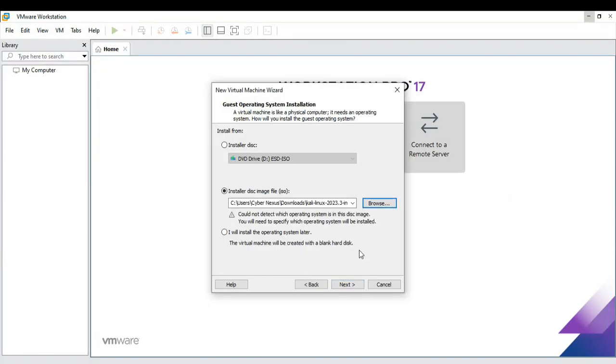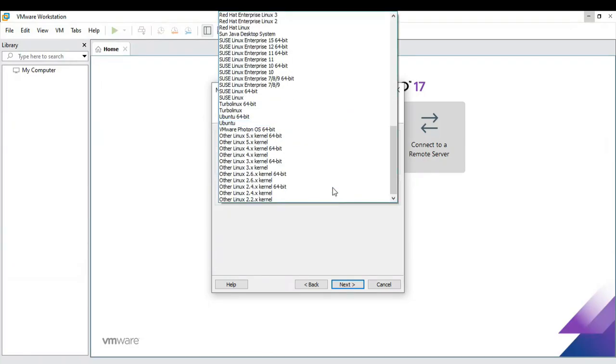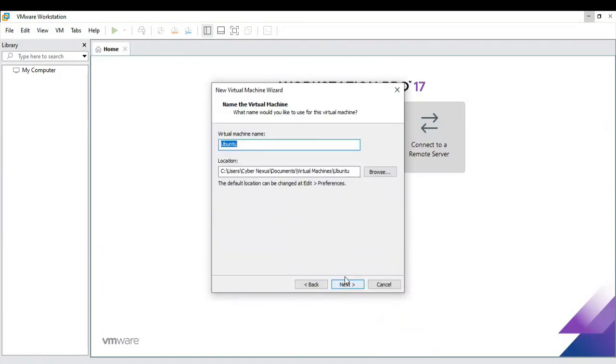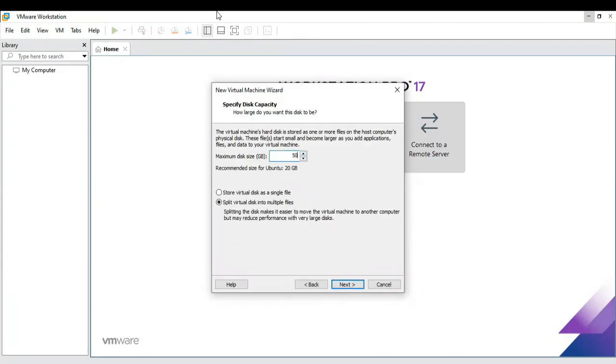Then click Next. Select the Linux operating system option, as we're installing Kali Linux, and choose the Ubuntu version. You can select any version you prefer, then click Next. Now provide a name for your virtual machine, for example, CyberNexus. You can keep the location as default or change it as desired. Allocate 50 GB of disk space, or as much as you want, and click Next.